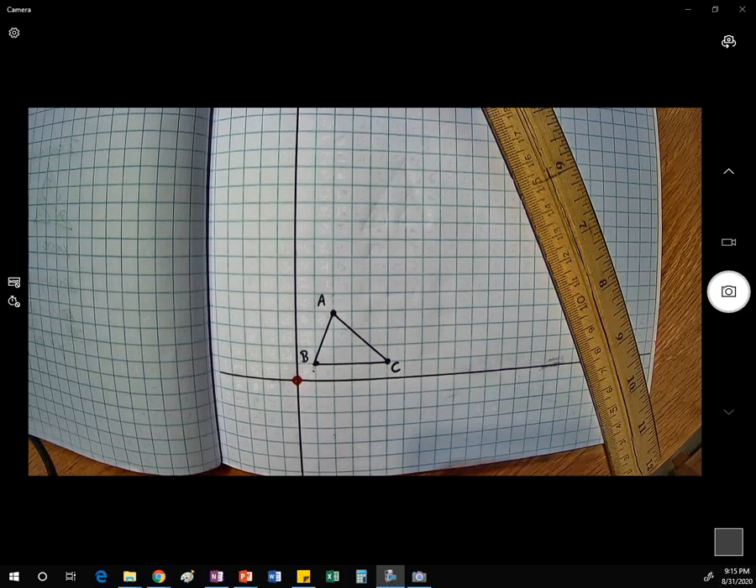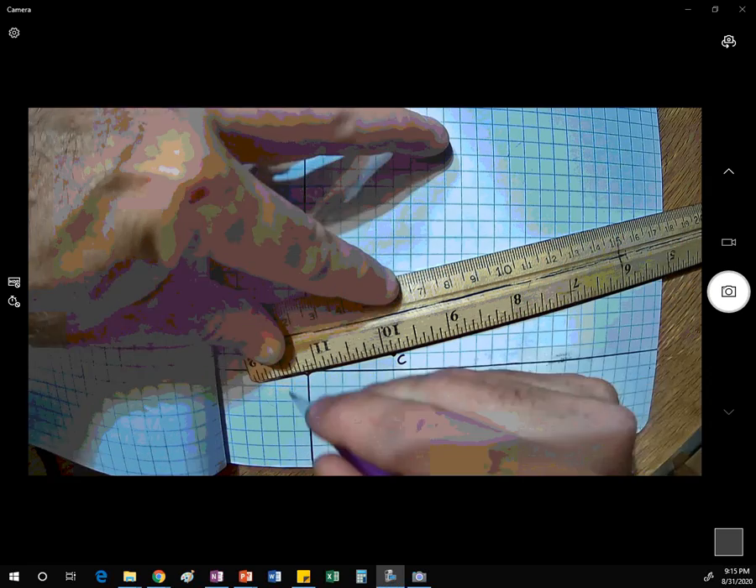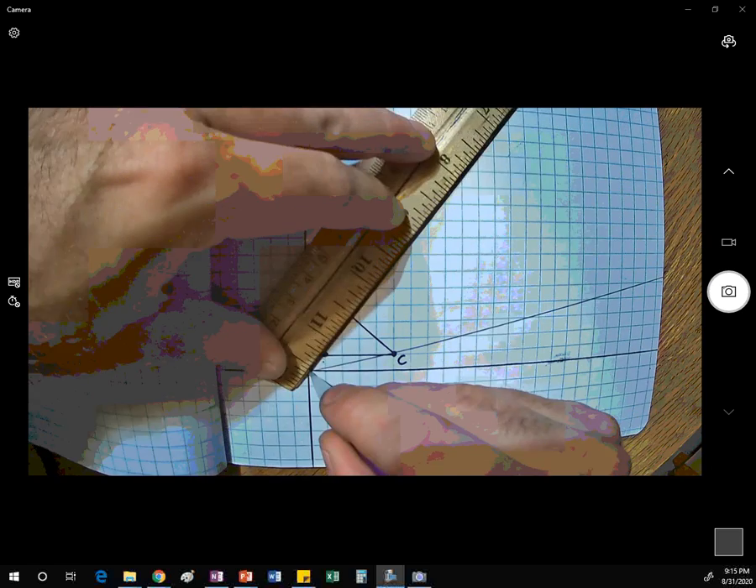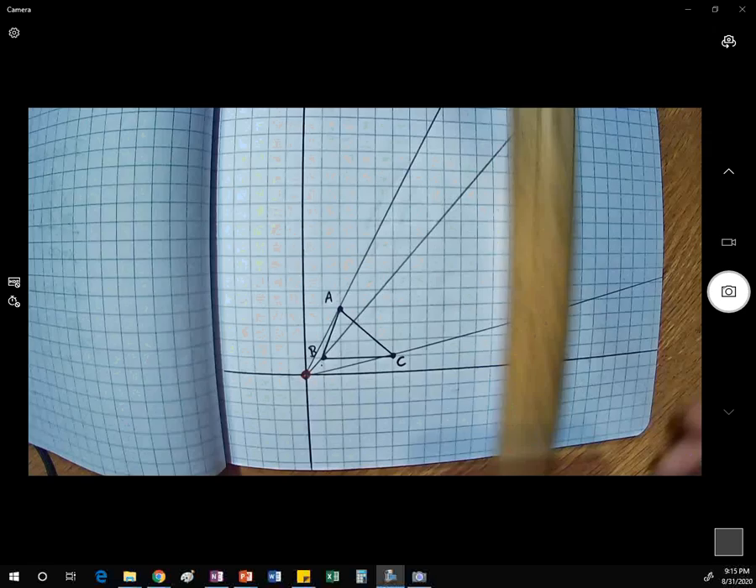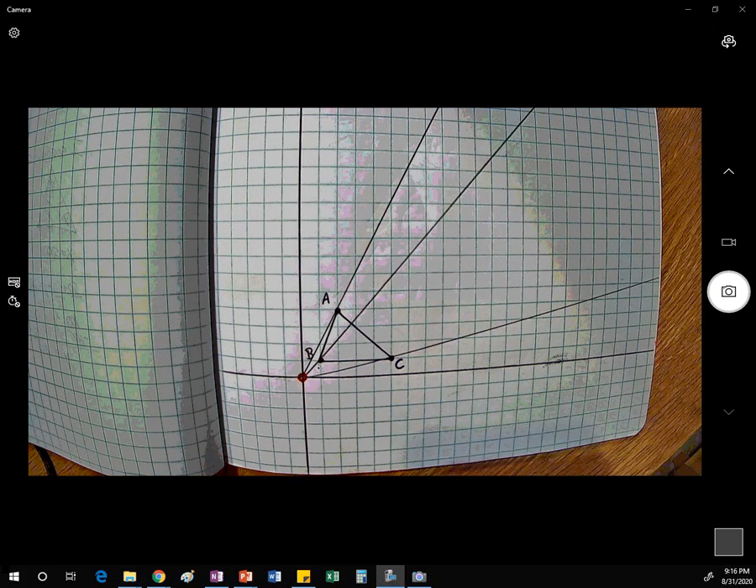And the way we're going to do this is I'm going to take a ruler here, and I'm going to connect the origin to each of the 3 points that make up the vertices of this triangle. In other words, we're going to draw a line going from the origin through point C, and from the origin going through point A, and from the origin going through point B. So I have these lines coming out of the triangle.